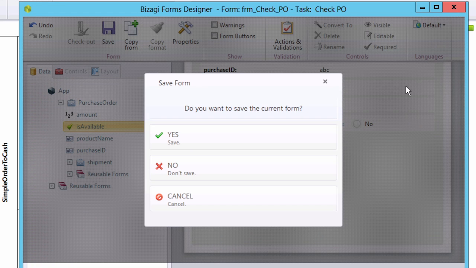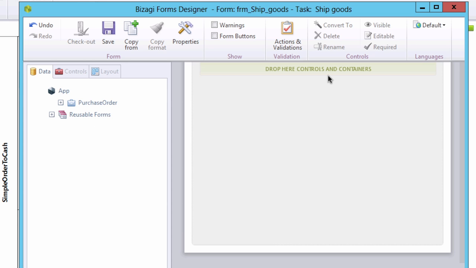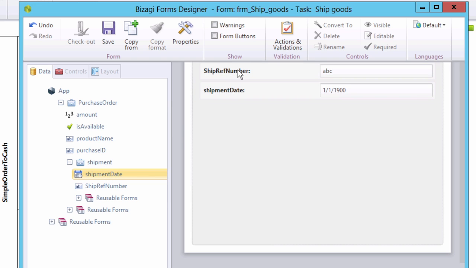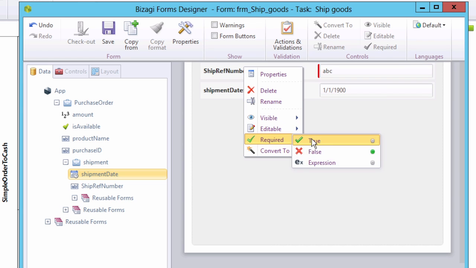The isAvailable field will be editable, and in addition, it will be required. Next, we define a form for task shipGoods. This form allows a user to edit the attributes of the shipment associated to the PO being handled by a case. The form has one field per attribute in the shipment entity type: shipment reference number and shipment date, and both of these fields are required.